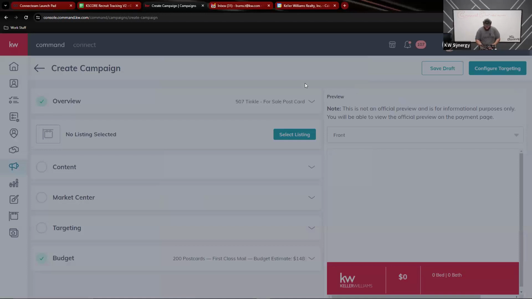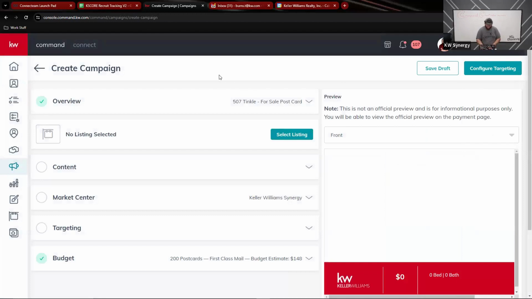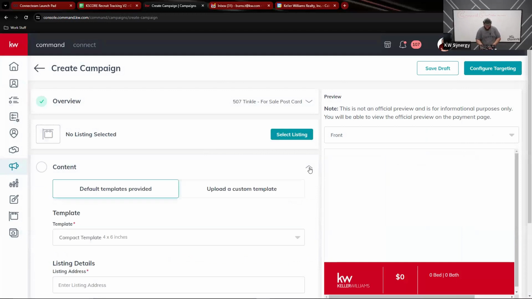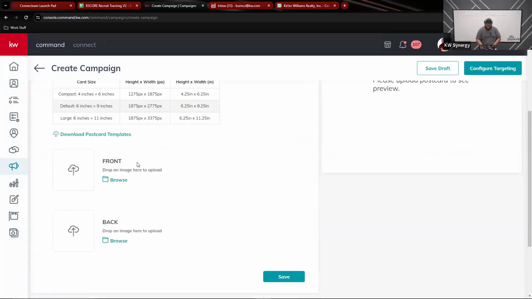And we're off. So it's going to ask you to pull in a listing because this already has preloaded templates for postcards in it, but they're not the best. They're not as snazzy as the one we made. So we're going to go ahead and just X out of this. No worries. And from here, we come down to content. We're going to select upload a custom template. When we do that, the listing option should disappear as well. We're going to scroll down a little bit and you'll see here, this is what I was talking about earlier with the front and the back being 2 different upload options. So we're going to select browse.